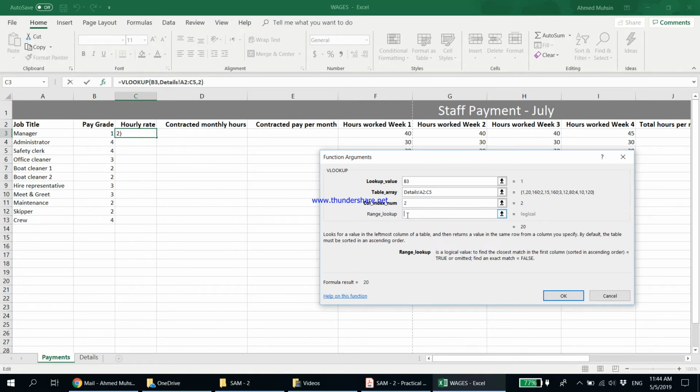There are two possible values, either true or false. True means anything that is somewhat similar to the lookup value, accept it. And if you say false, it means exactly whatever is there in the lookup value, that is B3, the exact value of that, the corresponding value should be taken. So since we want the exact value, we will say false.